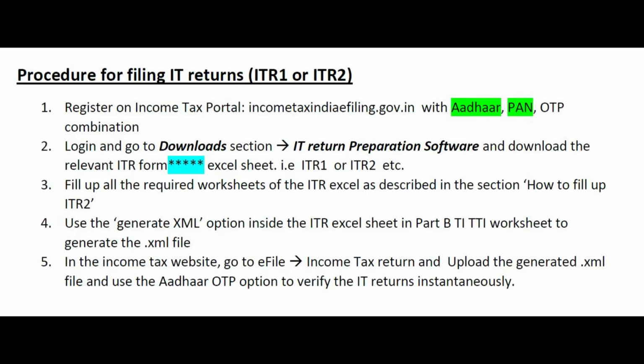After all sheets are filled and the tax due is paid as self-assessment tax, use the Generate XML option inside the ITR sheet to generate the XML file. Then go to the income tax website, to the e-file section, income tax return, and upload the generated XML file. Use the Aadhaar OTP option to verify the IT returns instantaneously.